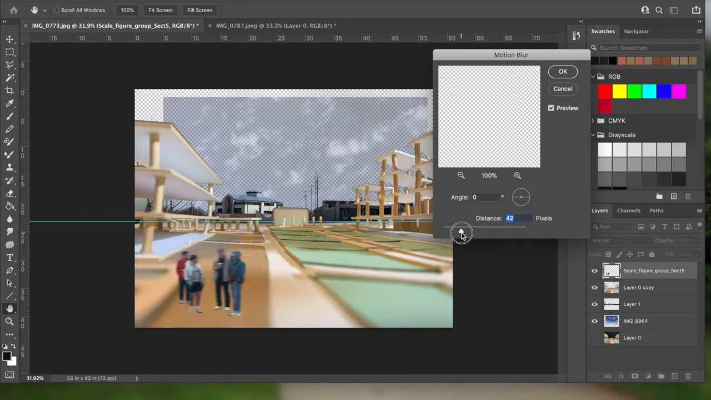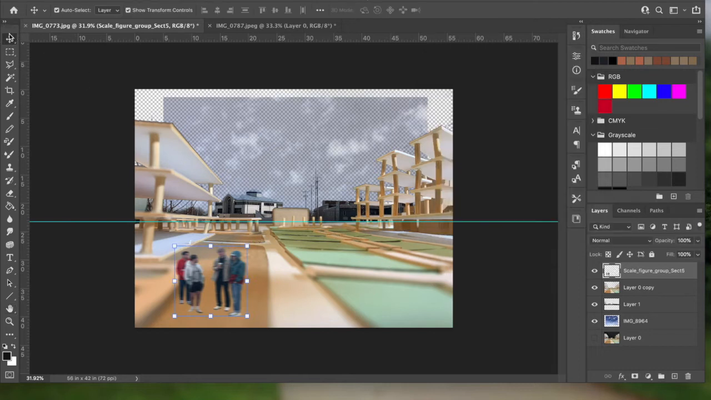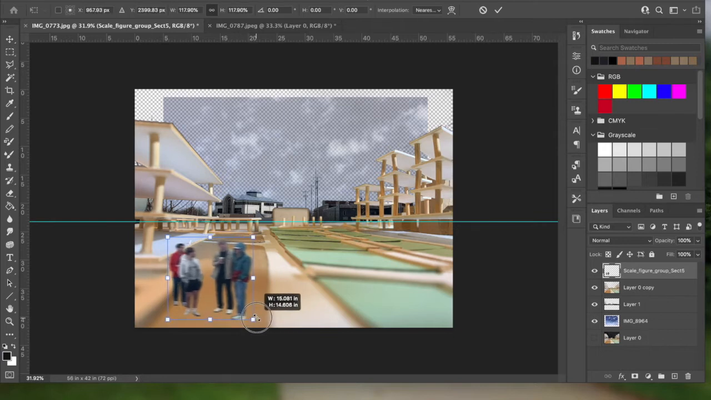Sometimes that allows your viewer then to focus on the foreground as opposed to objects or people. So just a little bit of blur sometimes is something that I like to do. So we've got our members of Section 5 now hanging out in our new development.